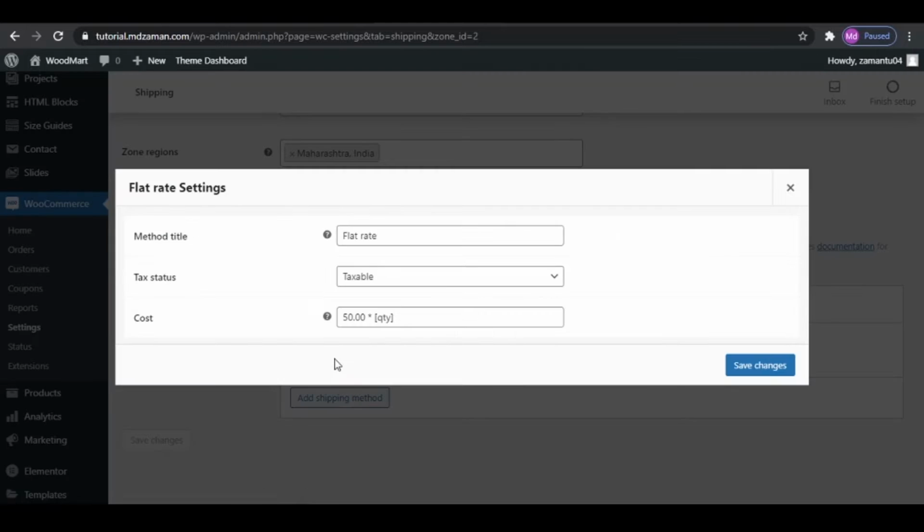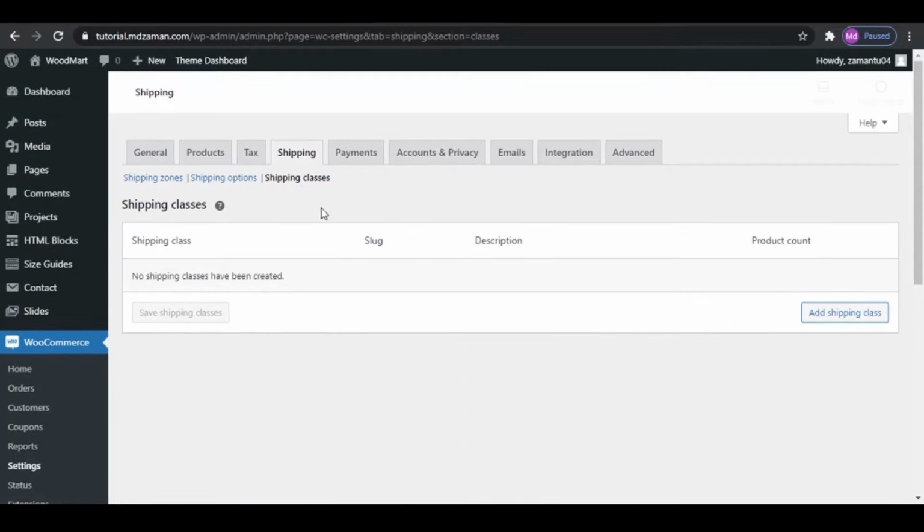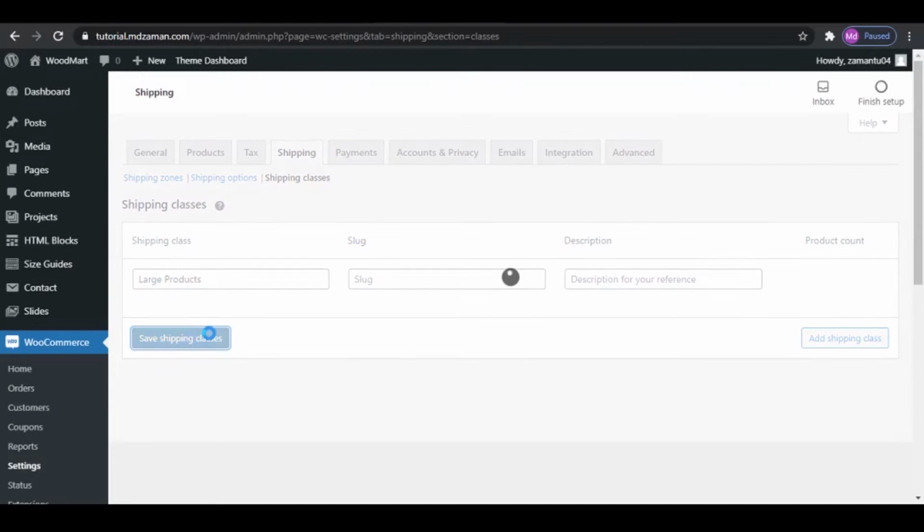And now we again have a small problem over here, which is this formula is fine with t-shirts or jeans, something like those things, which are lightweight. But what will happen if someone buys a refrigerator or washing machine or something very big? So what we can do in that case is we can define a shipping class. Click on shipping class and add a shipping class. And we will make a shipping class by the name large products. All right, click on save shipping classes.